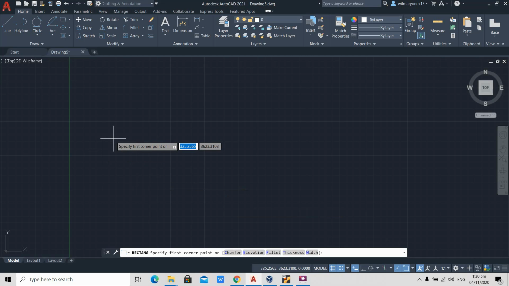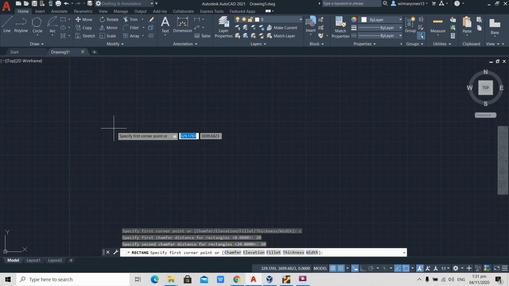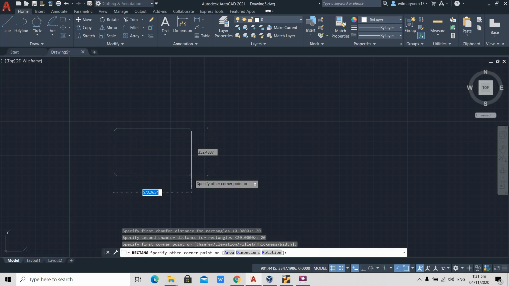Start with chamfer. Let's type C. Then it asks us to specify the first chamfer distance. Let's write in 20. For the second one, you will see later where these 20 are, where the distances are. Let's specify the first corner and the second one.